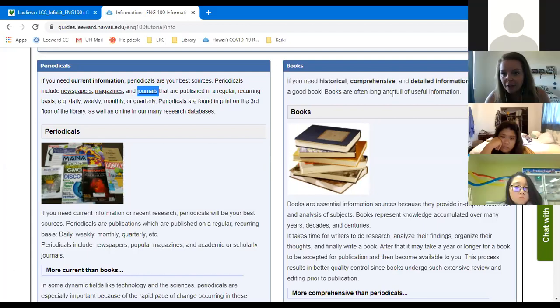Just gonna take a second here to, if you wouldn't mind muting yourself.